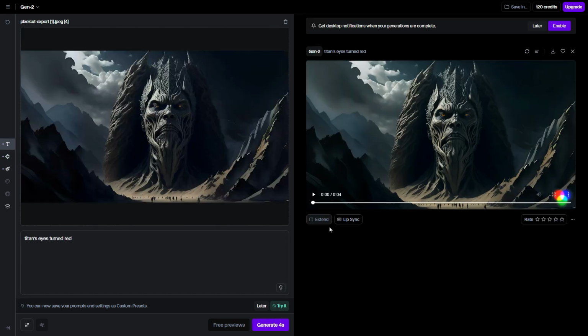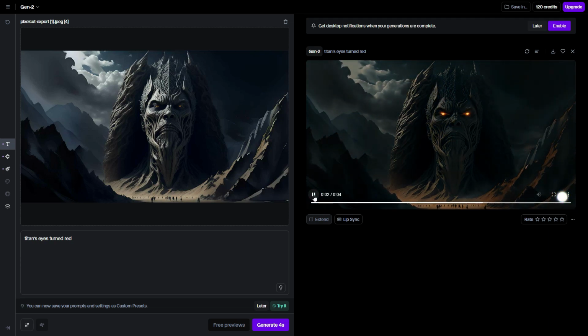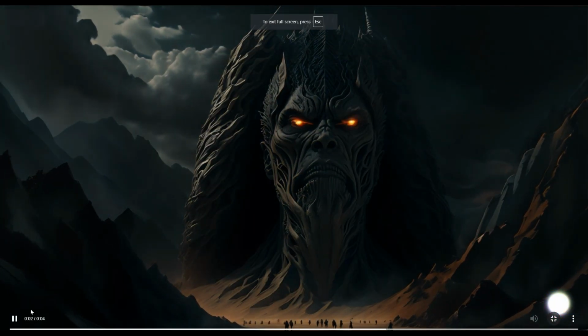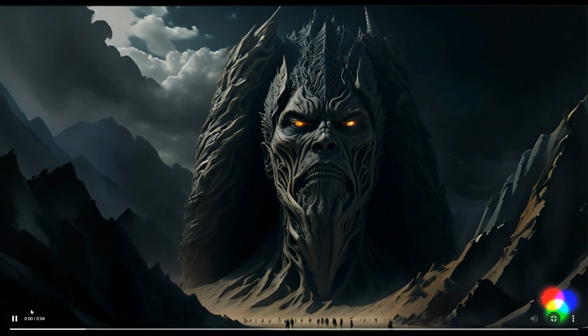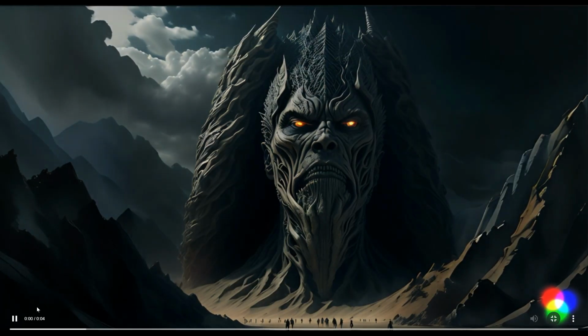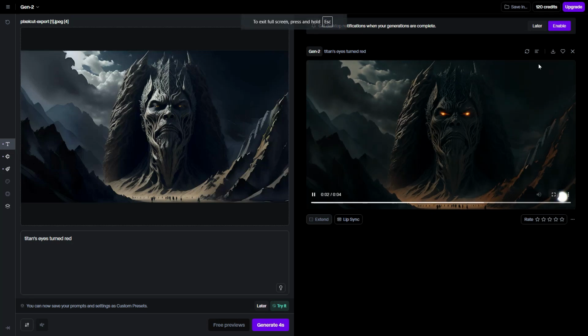Click generate, and there you go. Let's play it. This is looking great. The image is animated exactly like we wanted. And so on, you can continue generating the scenes by animating the images just like that. So our AI image to video is done. But this is not over yet. We still need to edit it.